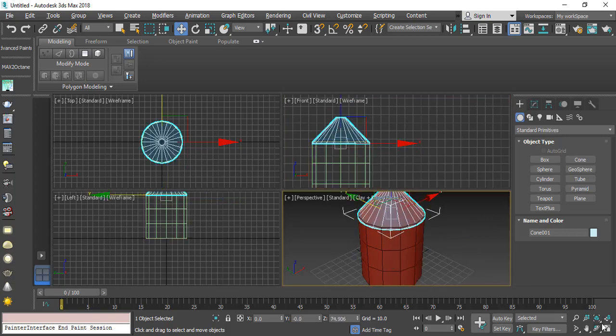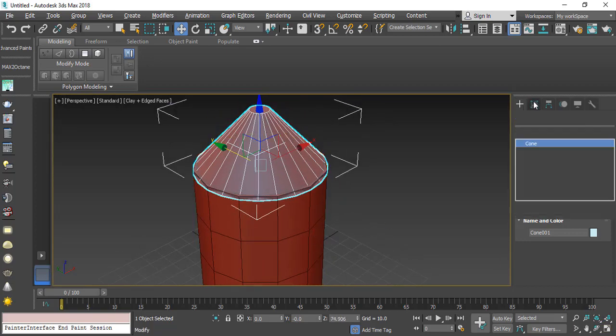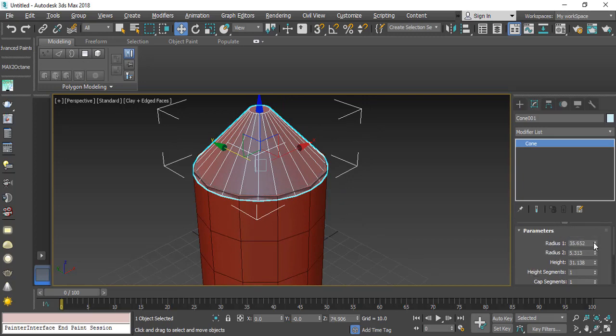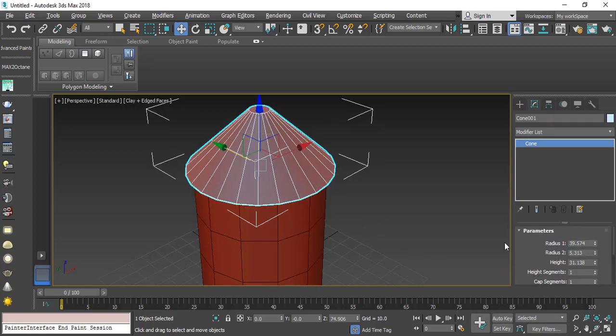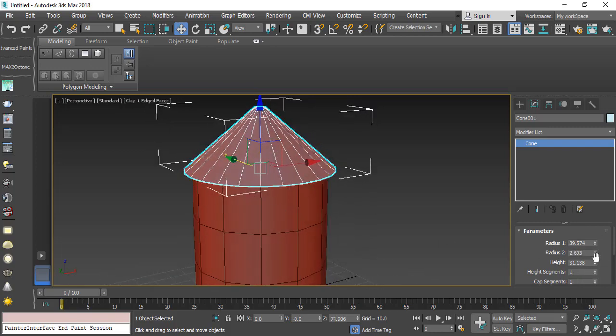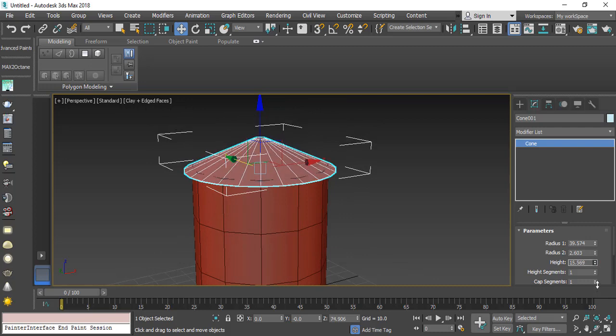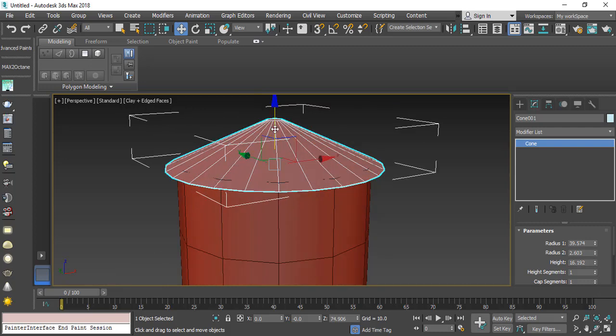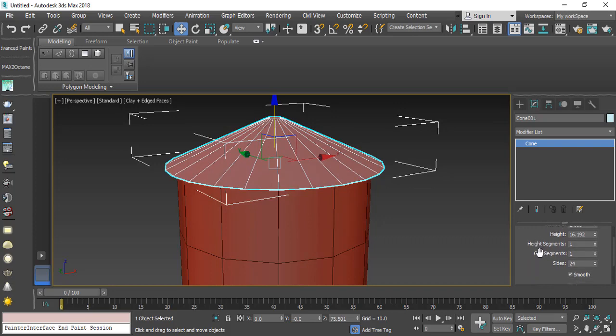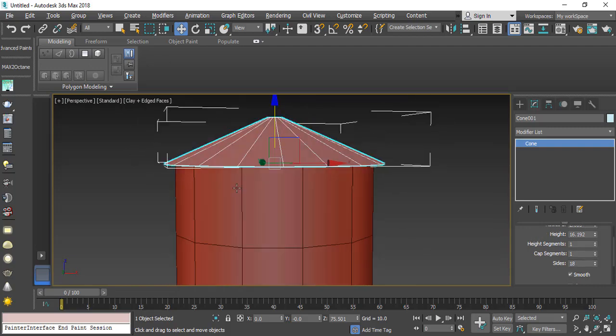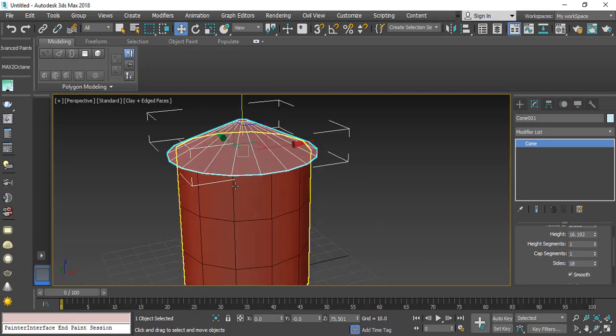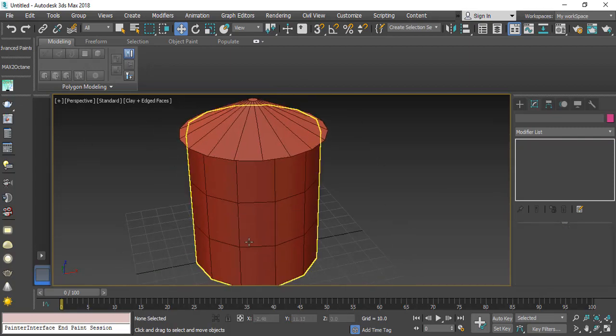Alright, it's time to adjust the cone parameters in the modify panel. So let's increase the radius 1, let's decrease the radius 2, let's decrease the height. Alright, I love that. Let's move it up a little bit, and I think height segments is good, and sides can be decreased to about 20 or maybe 18. I love it. It's good for the base form of my water tank body.